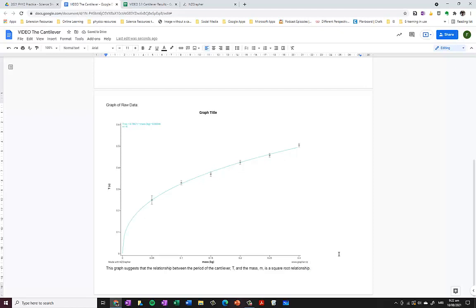So now we're going to transform our graph. What we want to do now, so that we can get an accurate relationship between these two things, is change our x variable so that this becomes linear, so we can really see what the relationship is, or confirm that it is a square root relationship.